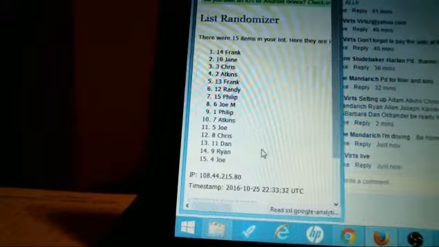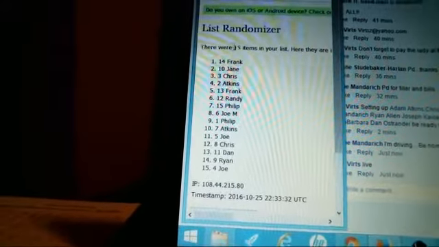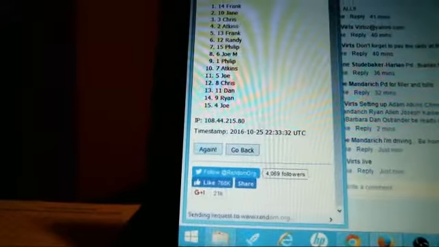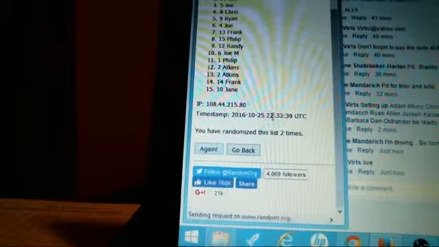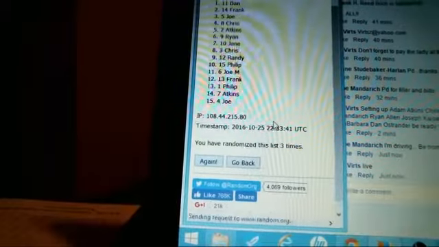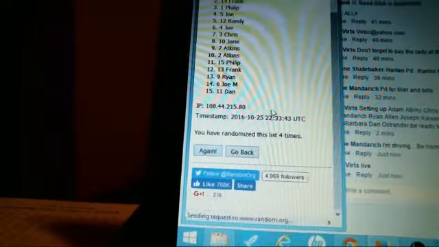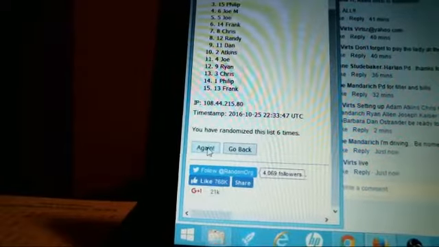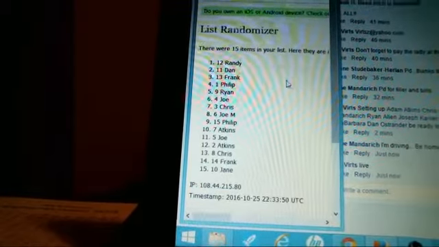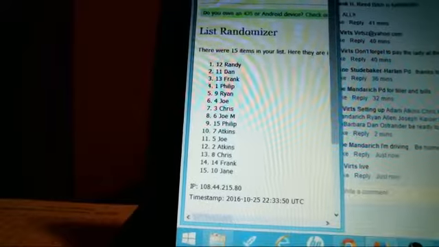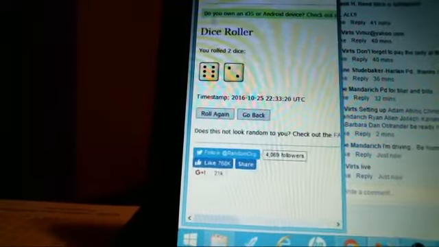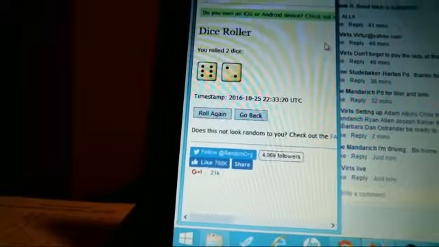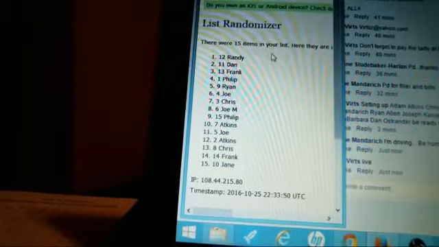One. There we are. 15 items in the list. Number two. Number three. Number four. Number five. Number six. Number seven. After seven, Randy is in the top spot. The dice called for eight times. Six and a two is eight. This will be the last and final roll. Good luck. Eighth and final time.